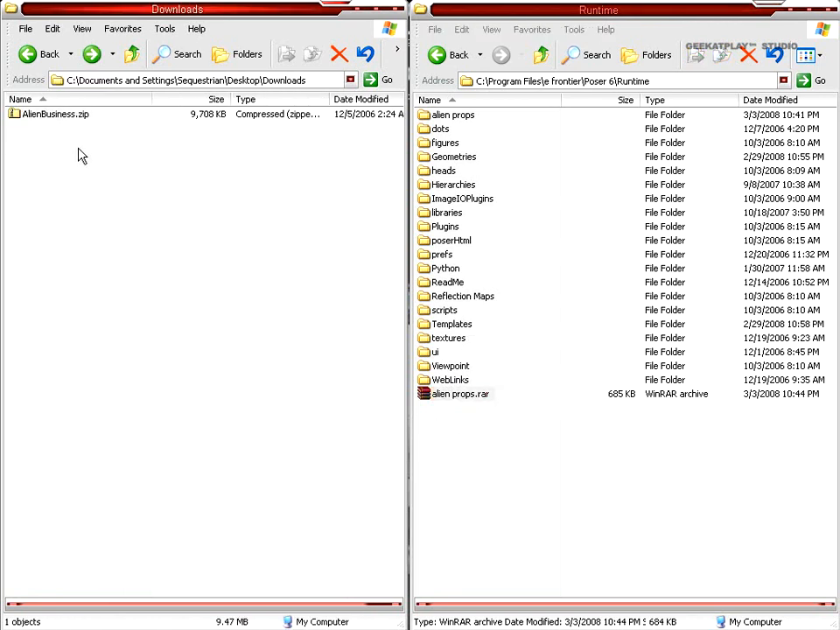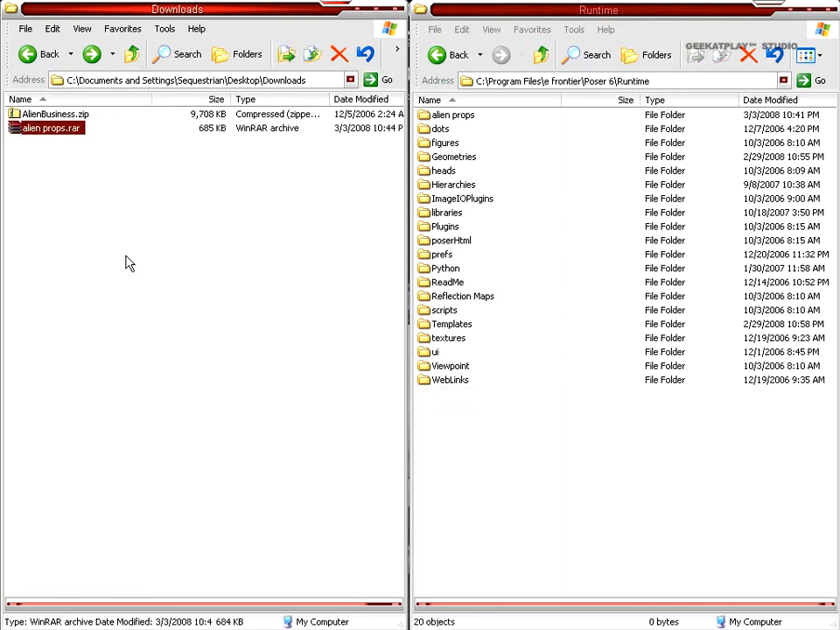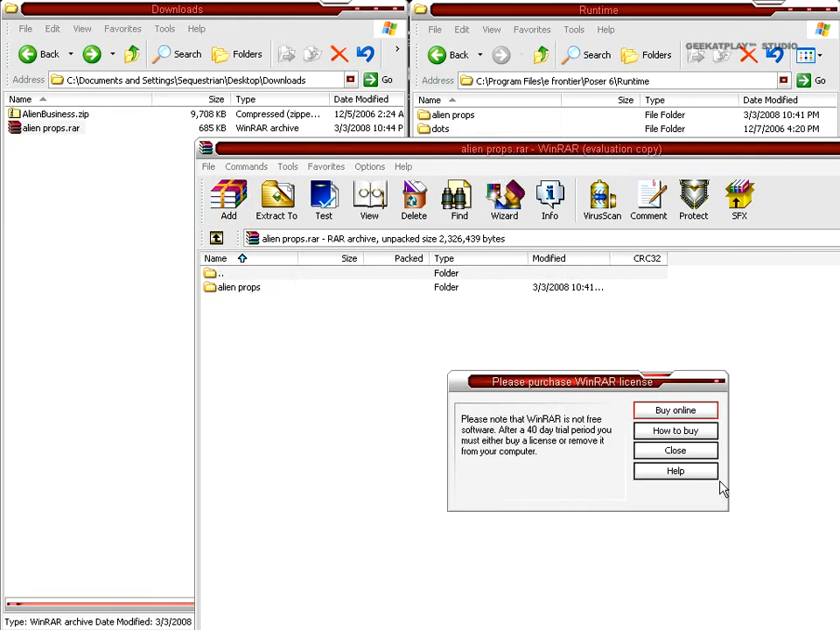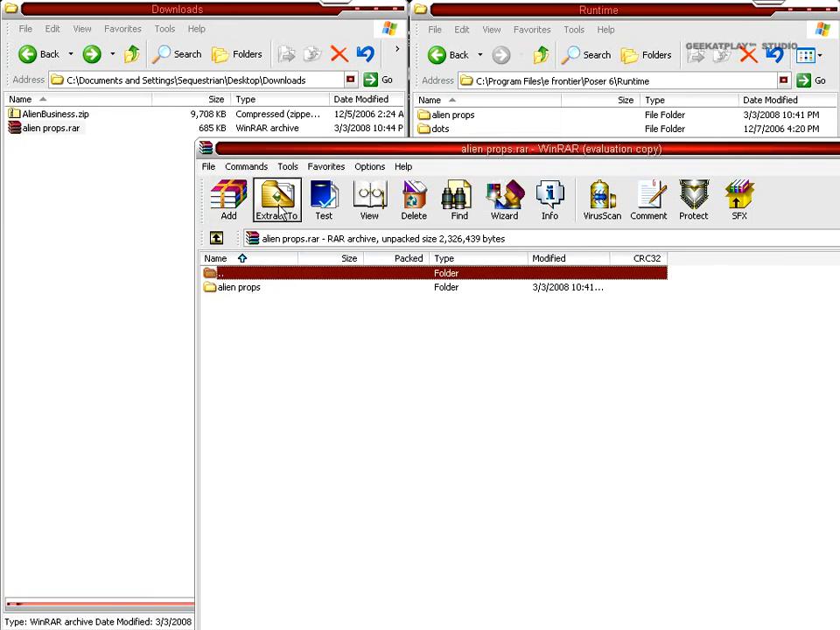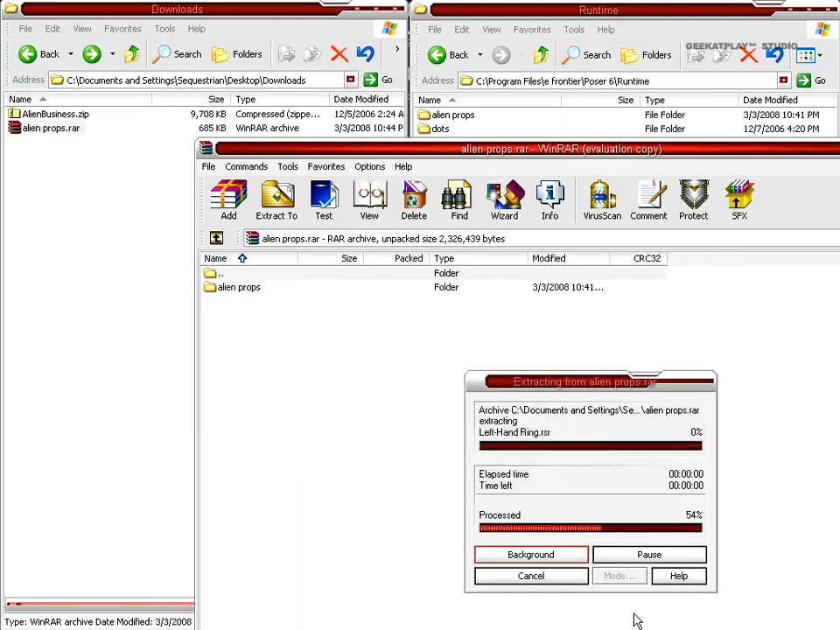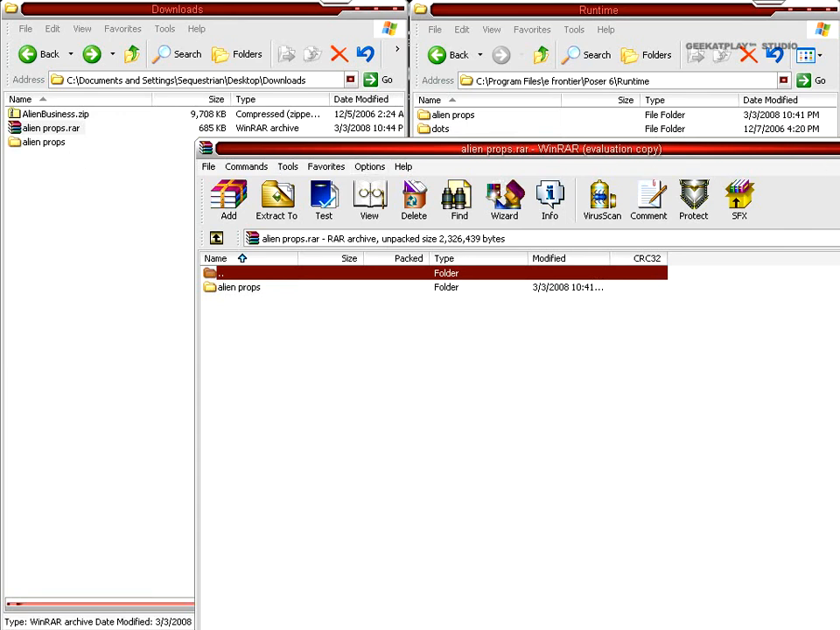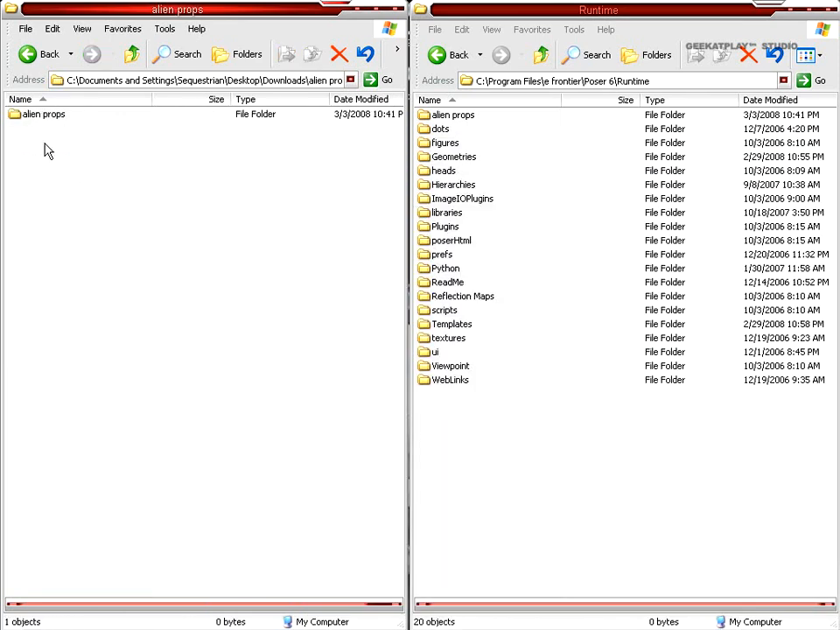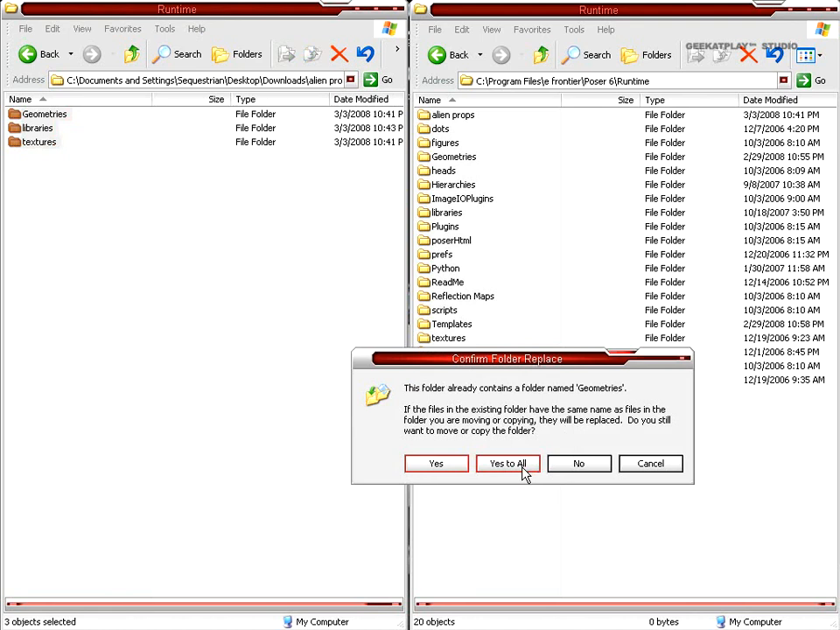We're going to come back out into this folder, bring it over here, and follow the same steps as you did with the zip file. So I'm going to extract this folder to the downloads in alien props. Now that it's extracted, I can open it up and drag and drop all my folders straight into it.